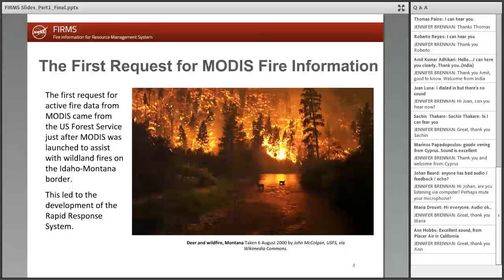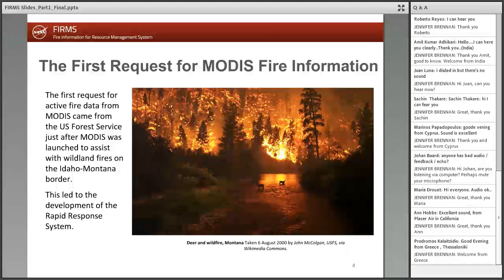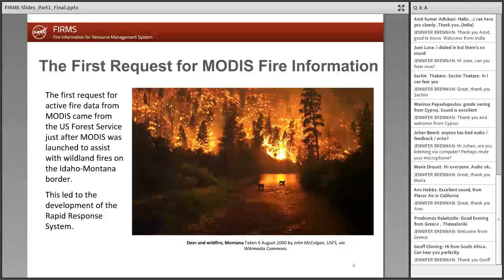The US Forest Service asked NASA if they could provide imagery and data from the MODIS instrument for strategic fire management. At the time, it was taking approximately 7 days to get MODIS data processed. So a team of scientists from University of Maryland, NASA Goddard Space Flight Center, and US Forest Service handcrafted some imagery and made it available for strategic fire management. This information proved to be very useful and led to the development of the Rapid Response System.